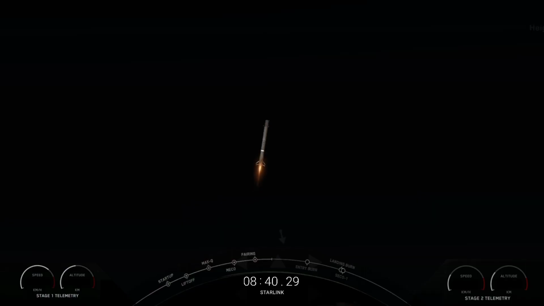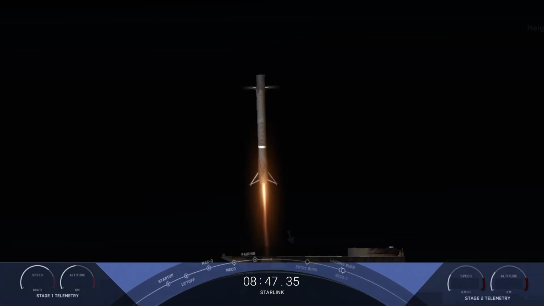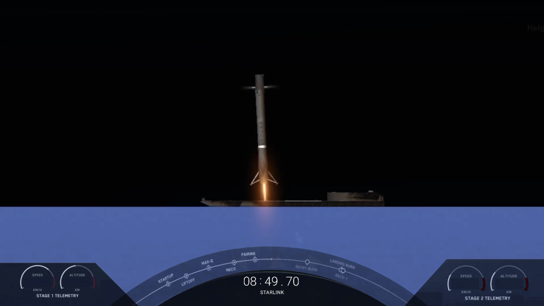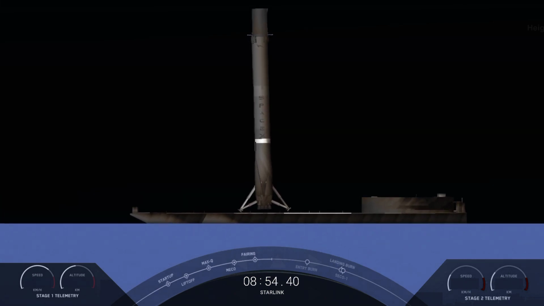Cool views of the drone ship approaching. Stage one, landing leg deploy. Stage one, landing leg deploy. Right there on the middle of the drone ship. We did just have the 103rd overall successful recovery of our first stage orbital class rocket.